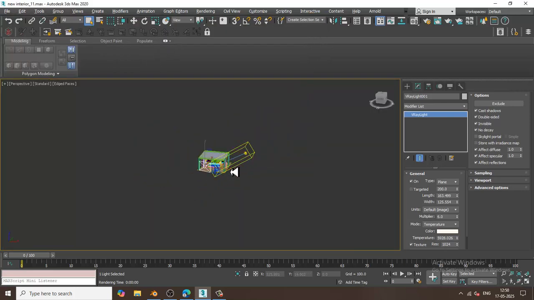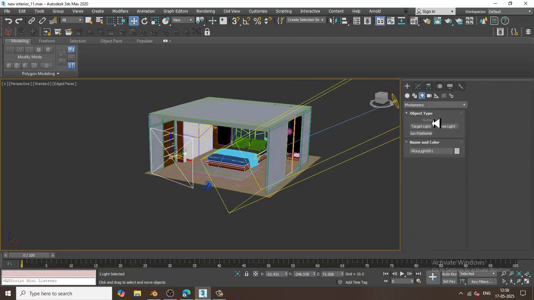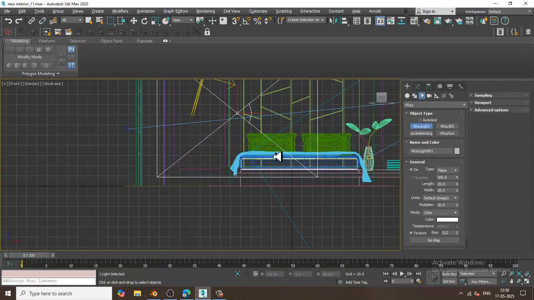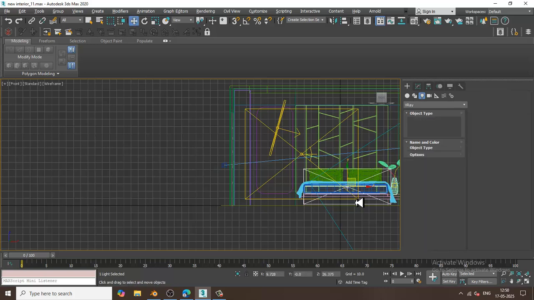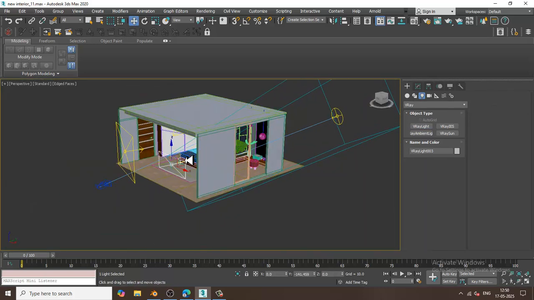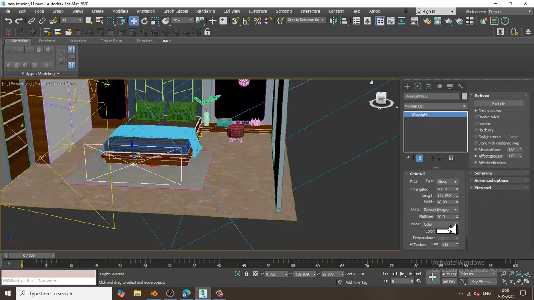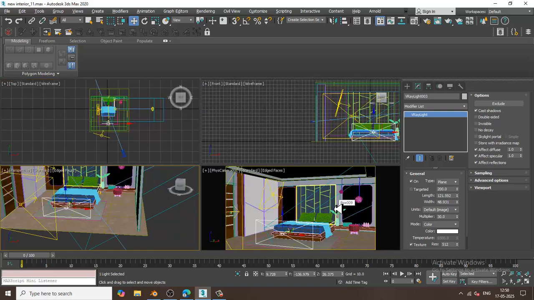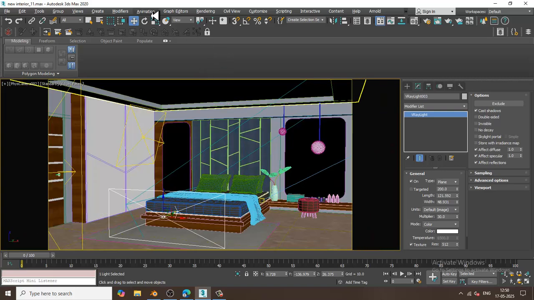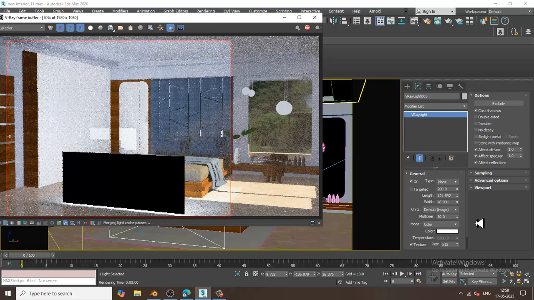You can add one light. So again I'll go into this. Let's add one V-Ray light over here. I can slightly push it in this way. So let's try to render this. It's going to burn it, so I'll slightly reduce it.